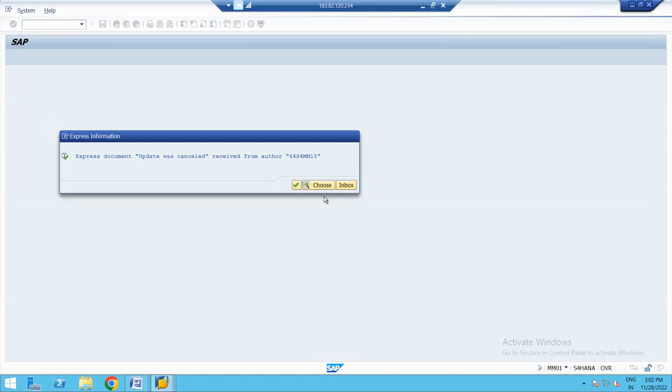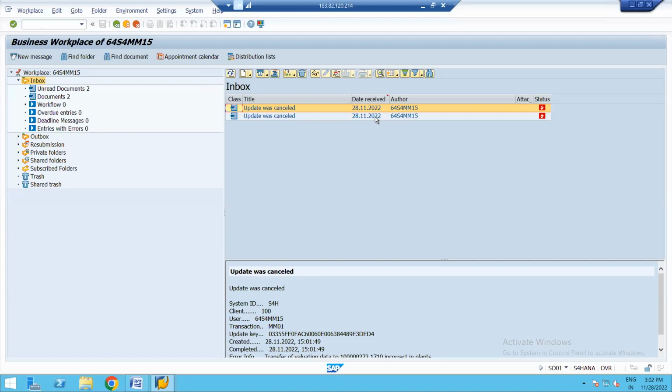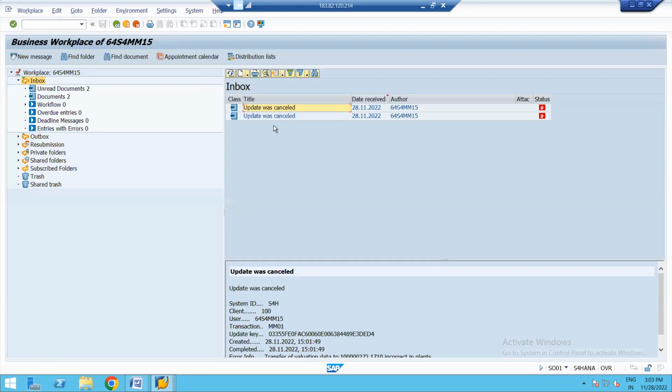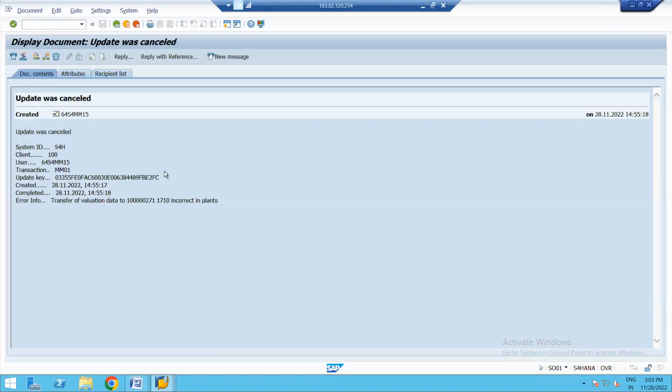It is taking too much time. Update was cancelled. Okay. Select this. Double click this. It says transfer of the valuation data to 101710 incorrect in plants. Error info. Transfer of the valuation data. Why is it showing like this?